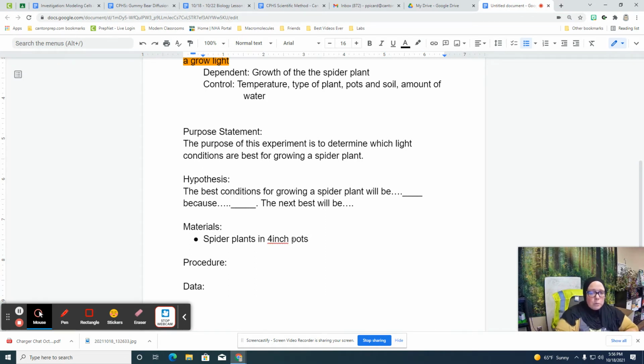Spider plants in 4-inch pots. Now, how many spider plants am I going to have? For every experimental group, I'm going to want to have 3. For every control group, I'm going to have 3. I want to have at least 3 trials for every group that I have.